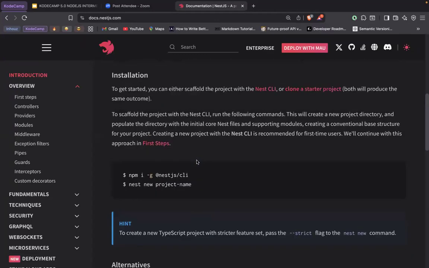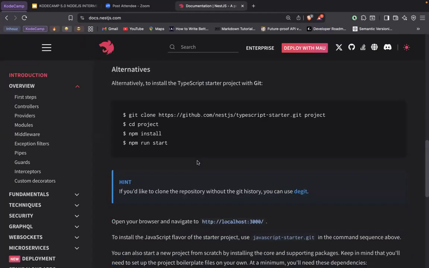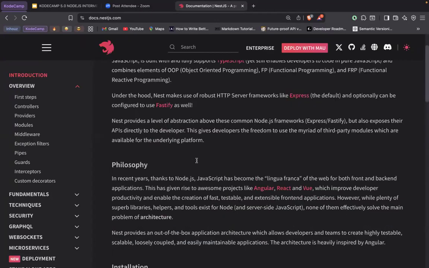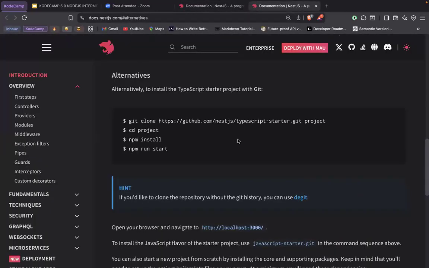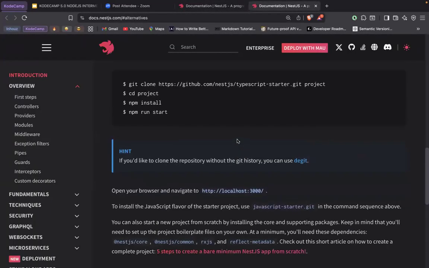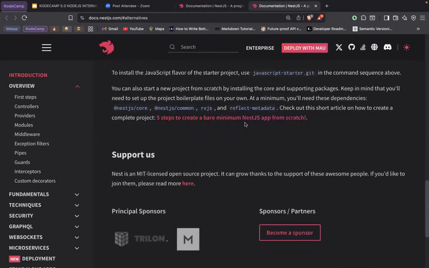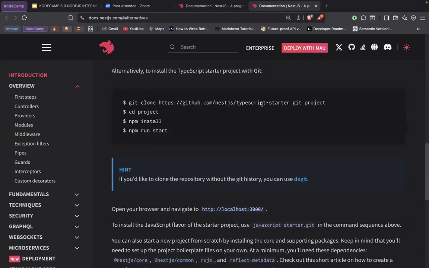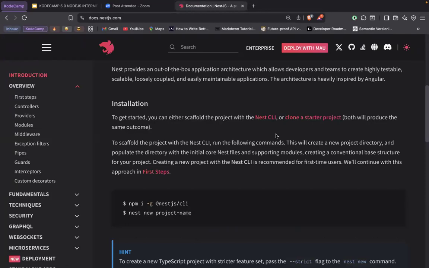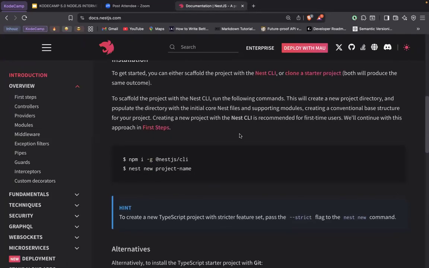I guess we should just use this to learn Nest.js. We should just use this starter since I'm a beginner as well. So let's see what this starter looks like. Okay, still here. TypeScript starter project. Okay, so we are not cloning. But first of all, we are learning together. So we need to install Nest.js globally.